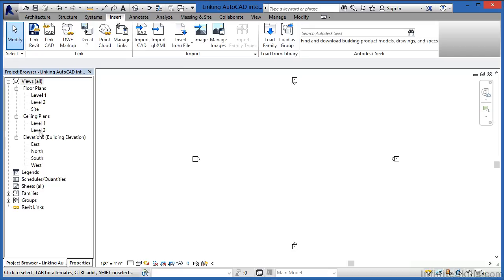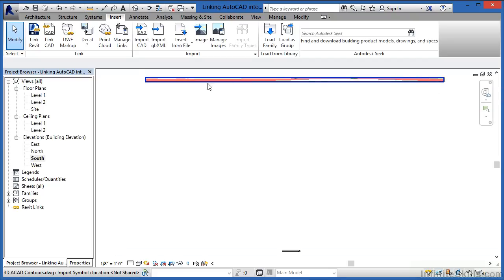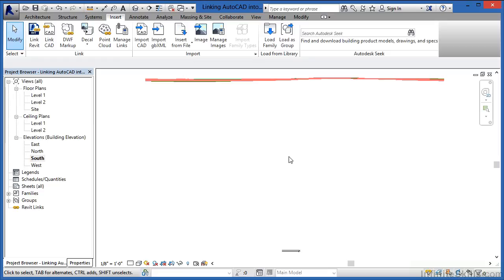Then come underneath the project browser and double-click on South underneath Elevations. This big red, orange, whatever color this is up here, this is that AutoCAD site information that we just brought in. And we can see how much higher it is than where our level 1 is located at.